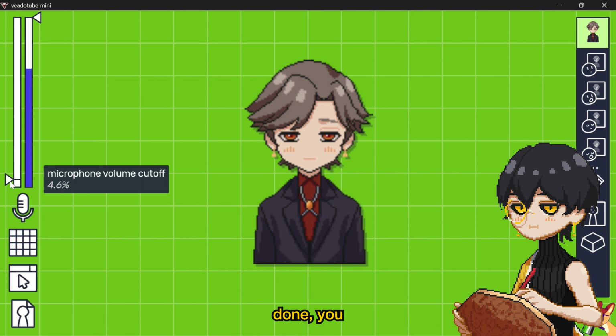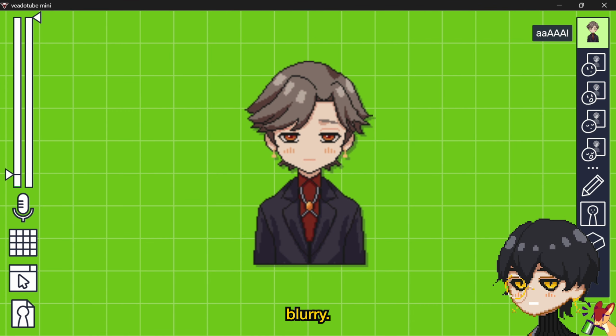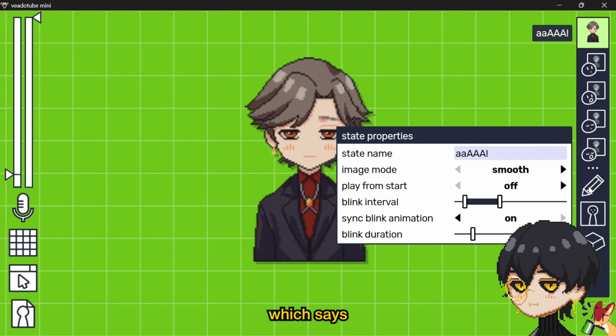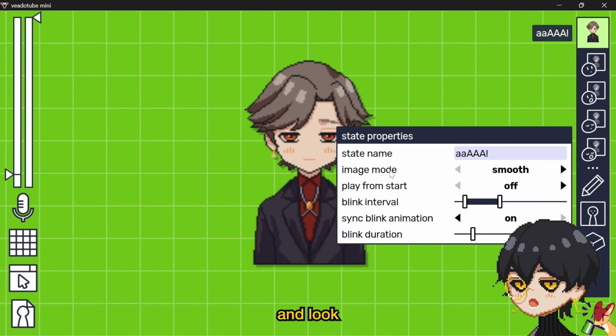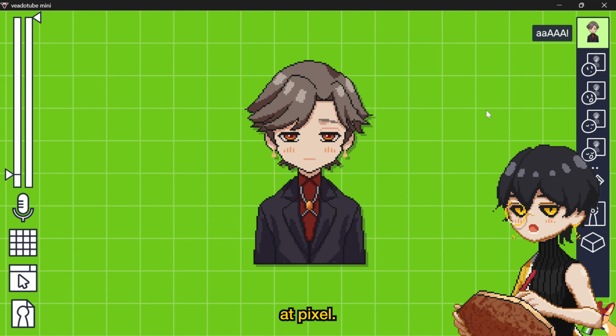Once that's done, you can now see it working. Notice how our avatar is a bit blurry? Don't worry. We can select this pencil icon here which says State Properties and look at Image Mode. It says Smooth right now. Just click the arrow and have it at pixel. There you go. It looks clear now.